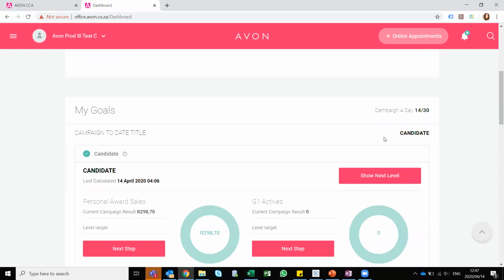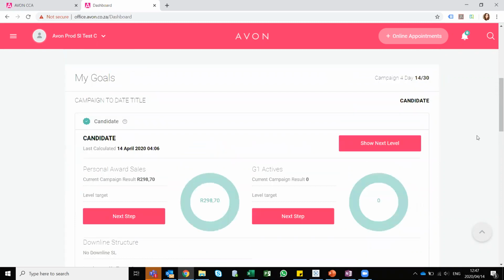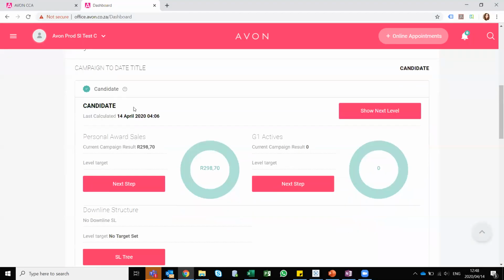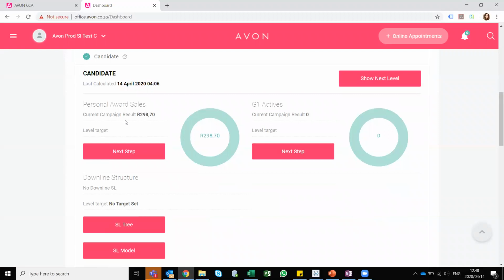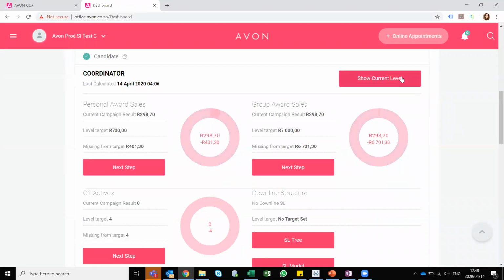Scrolling down, you see the dashboard. So the dashboard, of course, shows you your campaign to date title, so how you're doing so far in the campaign, and then it shows you what your badge title is, the title that you had achieved last campaign, and then it allows you to see, based on the title that you're on, what are your particular goals for that one so that you can achieve that title, or you can look at next level and you can see, what are my stretch goals? How do I get to the next title up from where I am currently?